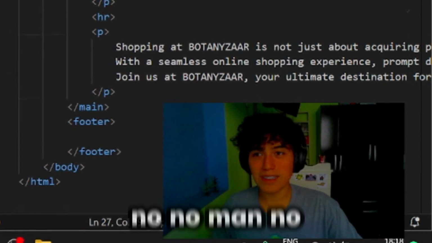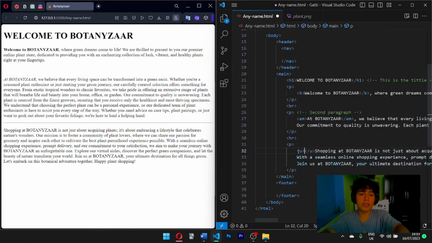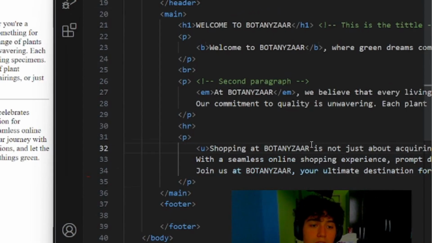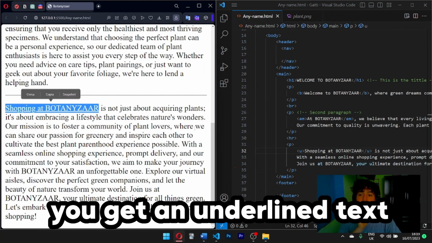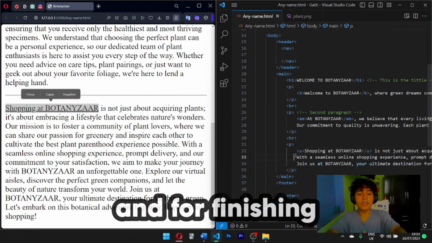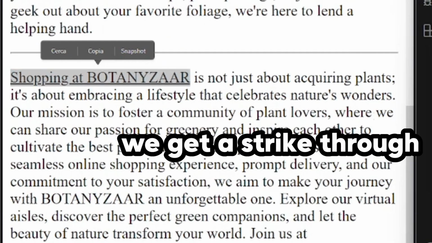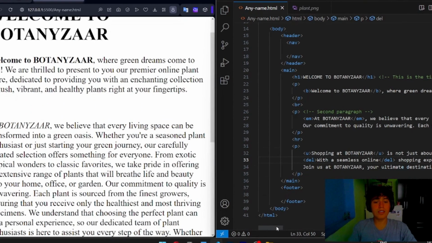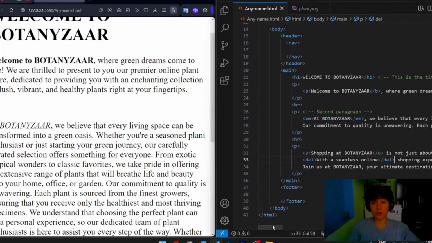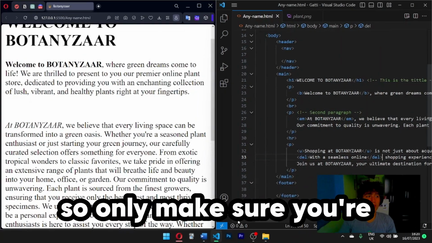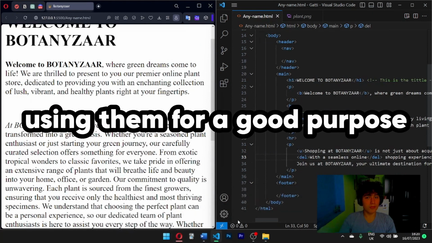No, man, no. To underline the text, just write the same thing, okay? U is our tag, and as you guessed, it will underline the text. To finish, using the del tag between words, we get a strike through. As you see, all of these tags can be used for any word, okay? So only make sure that you are using them for a good purpose.